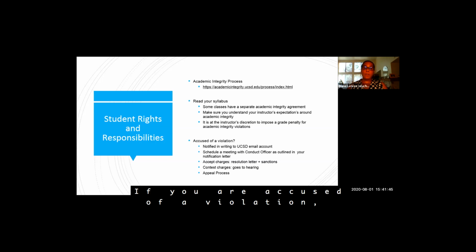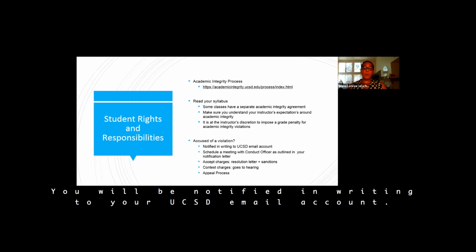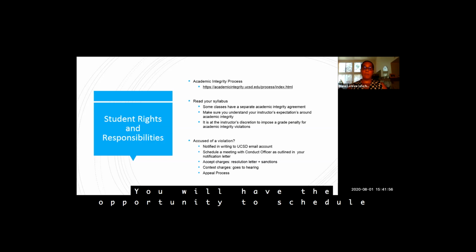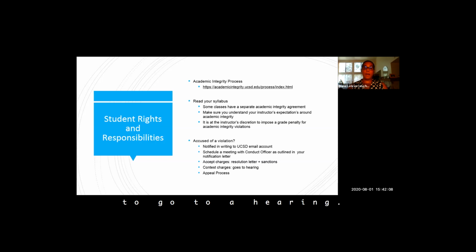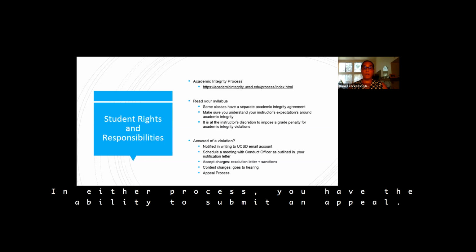If you are accused of a violation, you do have due process as a student. You will be notified in writing to your UCSD email account. You will have the opportunity to schedule a meeting with the conduct officer. You can either accept responsibility. In that case, you will be assigned sanctions. If you contest the charges, you have the ability to go to a hearing. In either process, you have the ability to submit an appeal.